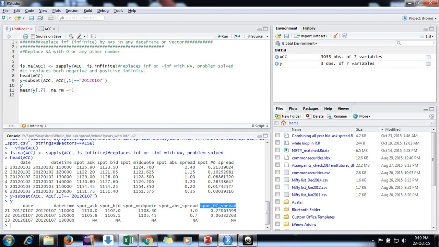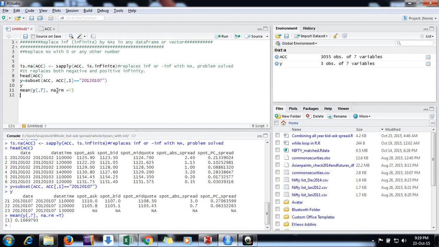So how to do that? What can I do here? Simply I can find the mean value of the 7th column, and I can put an additional argument, na.rm equal to TRUE. Enter. If there is any NA value, just remove it. So now I'm getting the value. In this way, I can make a loop for all the days in my sample.